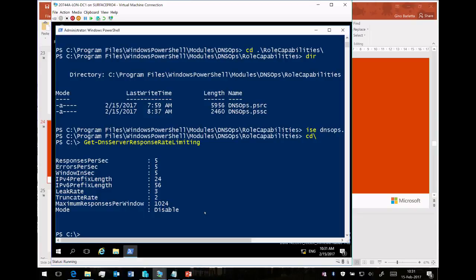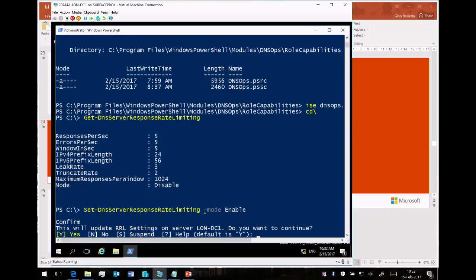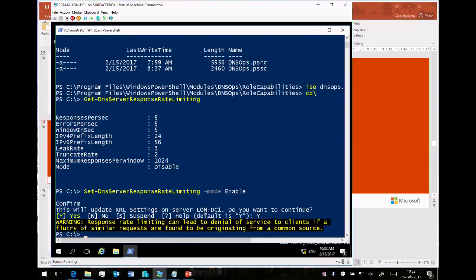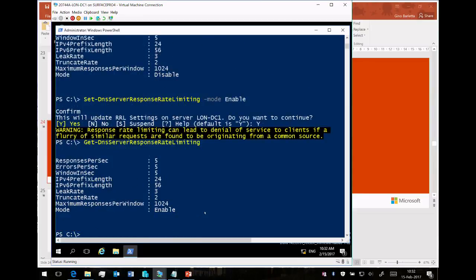Okay, so what I want to do is turn that on. So I run Set-DnsServerResponseRateLimiting -Mode Enable. Oops, typo. This is why when I'm doing a demo, I put it all in a Razer gaming device, because that means my typing is perfect. And it says, do you want to turn it on? Yes. Okay, so if I go and look at it, that's turned it on.